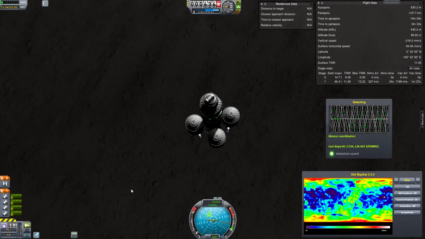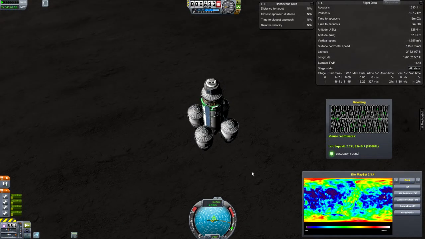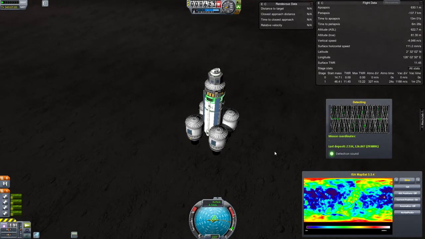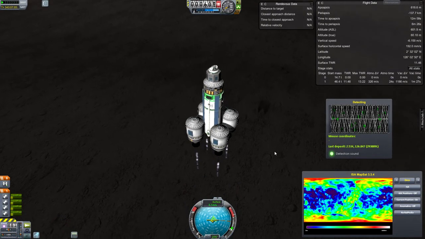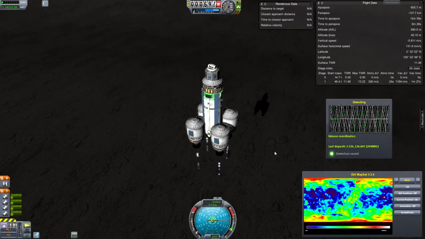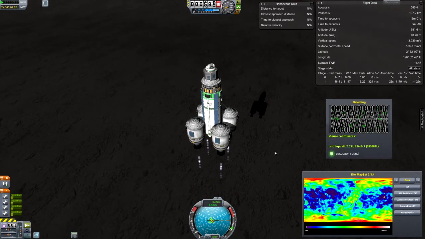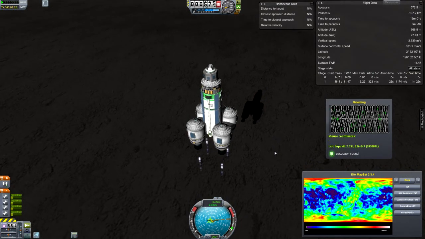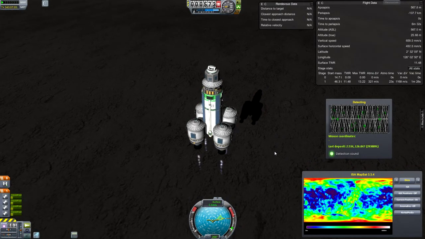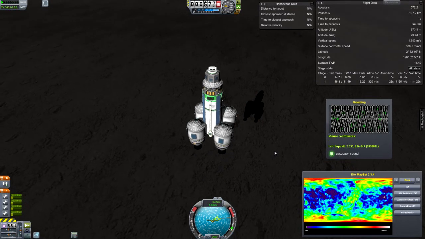Where's my shadow, by the way? Where is my shadow? If we can find my shadow, that would help us exponentially. There's my shadow. Hiya, shadow. How's it going? You doing okay over there? Shadow's doing just fine. Shadow says I'm doing just fine. Better than you anyway, mister. I need to land on this road. Down.